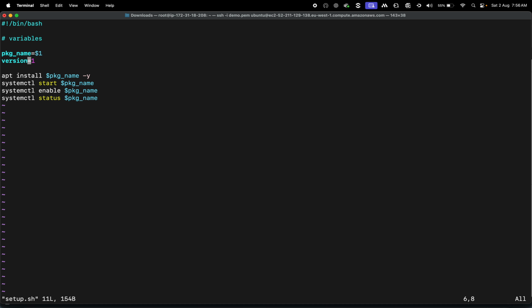$1 means first variable, $2 means second, $3, 4, 5, 6, n number of like that. $0 is a script name. You cannot use $0 here. $0 is always linked to the script name. So leave that. Start from $1.